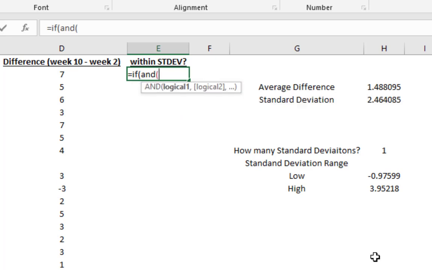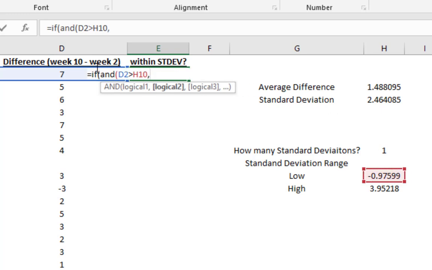Left parentheses. I've got to check to make sure that this number is bigger than this low value down here, but also that that same number is less than this number right here. Got to check both of those things. Now I'm going to close parentheses here. I'm not going to press enter just yet because the command's not done.